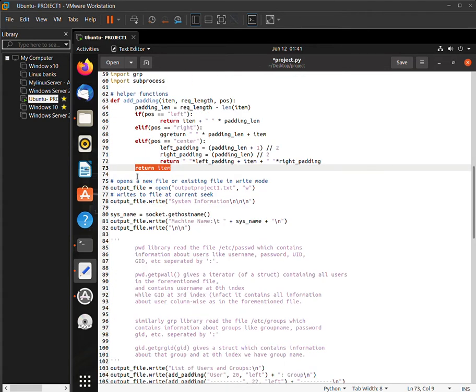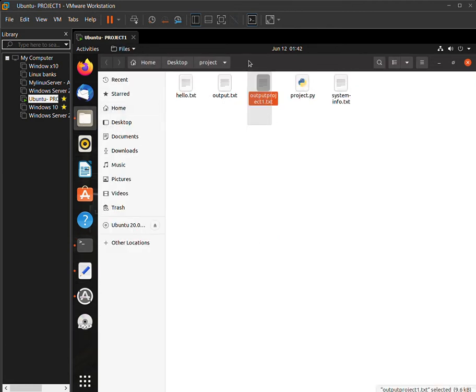Afterwards, here output file equals open file with w. This will open the file and add the heading to it. Here I can use any heading for my text file. As you can see in my files, I have this output project1.txt, the name of my file.